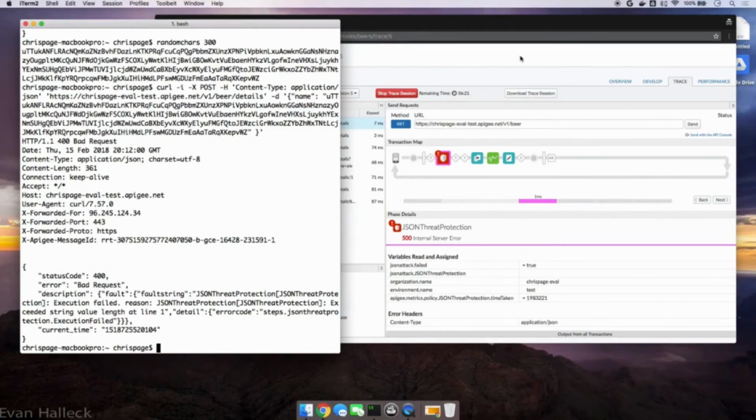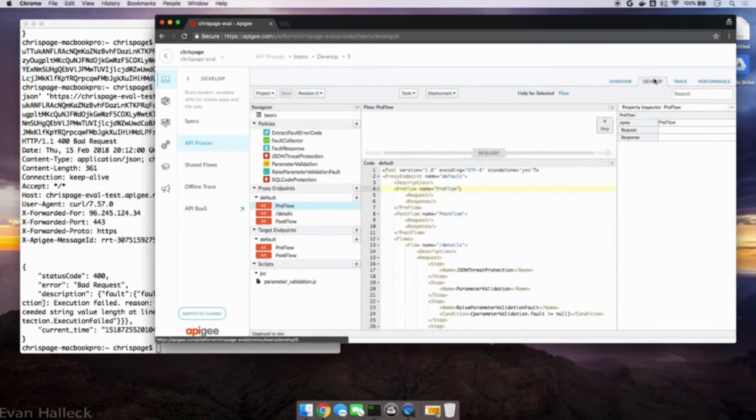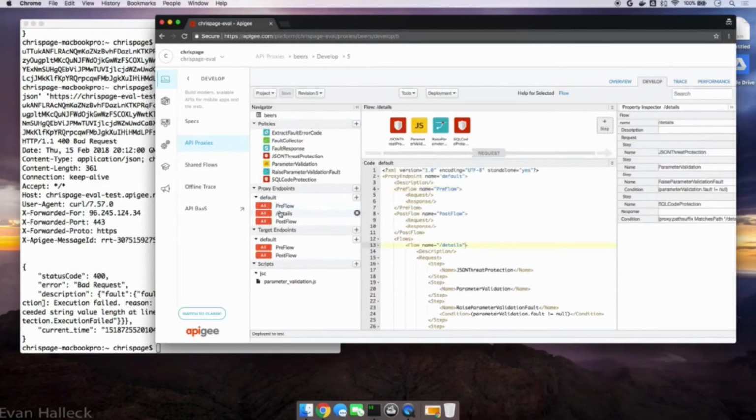Now, for the next example, let's take a look at SQL code injection flaws, as well as URL parameter query strings. So let's go back to my policies, or my detail policy flow. Now, I have a couple additional policies out next to my JSON threat protection. The first one is parameter validation.